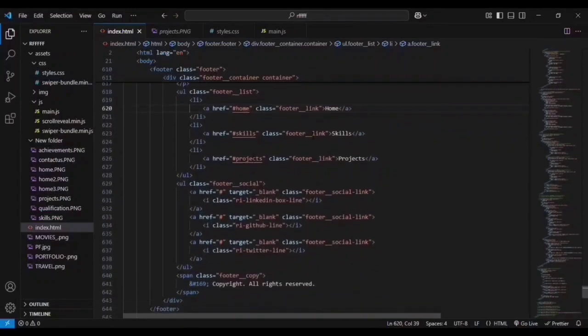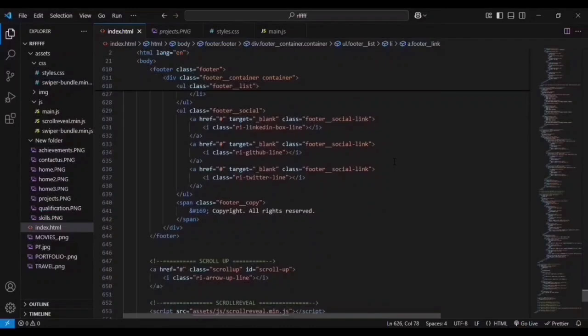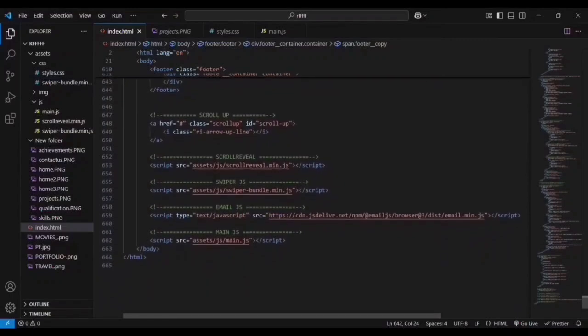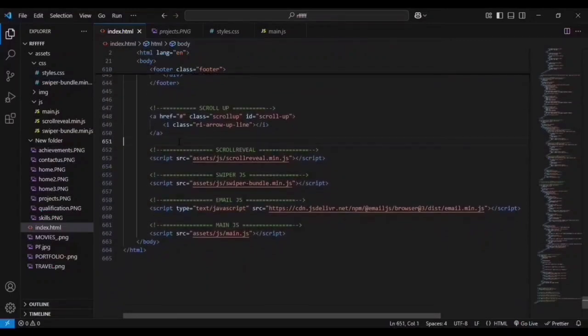Then I have another list, that is the footer social elements, where I'm using an anchor tag. And inside that anchor tag, I'm using an I tag for icons, where I'm adding Unicons for LinkedIn, GitHub, as well as Twitter. Then I have a span element to add the copyright for the footer element. Then I have the scroll up anchor tag that will be available in the website, so whenever you click on this button, it will move back to the starting slide.